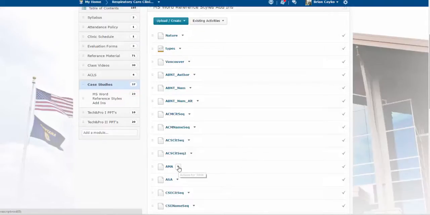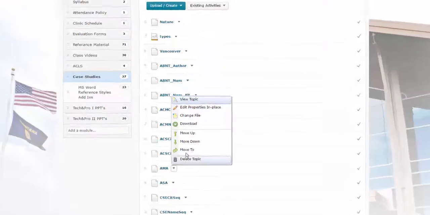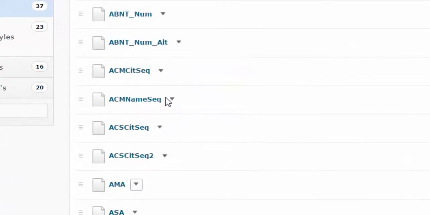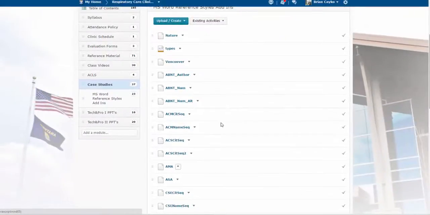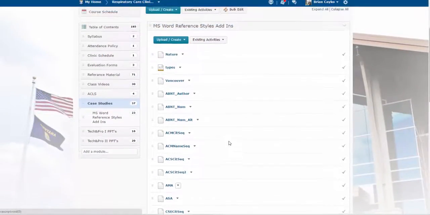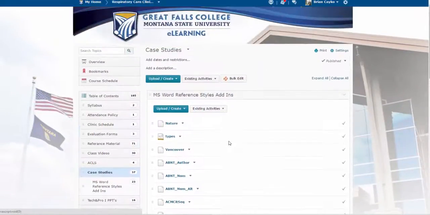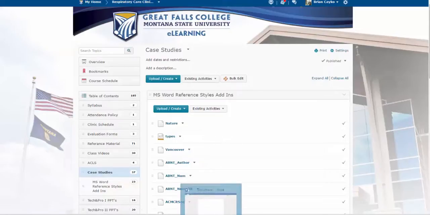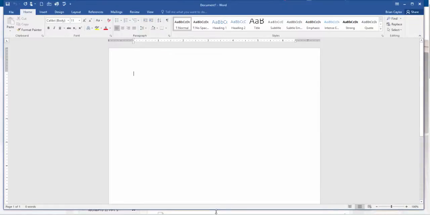So you're going to want to download AMA. We're just going to come over here and click download, and that's going to start downloading that file. That file can be found in your download folder, and we'll take a look at that in just a moment. But for now, now that we've downloaded that style, we need to click on over to Microsoft Word. So we're opening up Microsoft Word. Okay, so here we go.